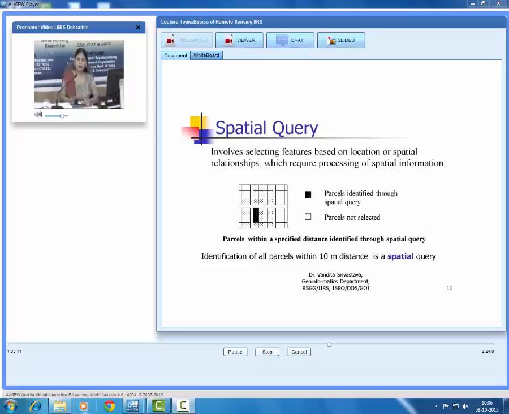And even to answer this question, you need to access the location of where I am present, that is the XY coordinates. Then only you would be creating a sort of virtual buffer of 10 meters around this, and then identify which are the parcels that are within 10 meters of distance or any X distance. So answering this query requires processing of spatial information. That's why it is a special query.